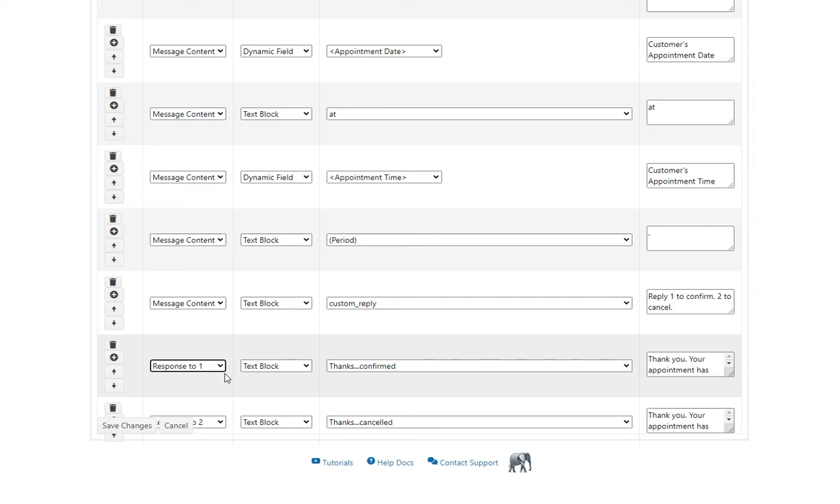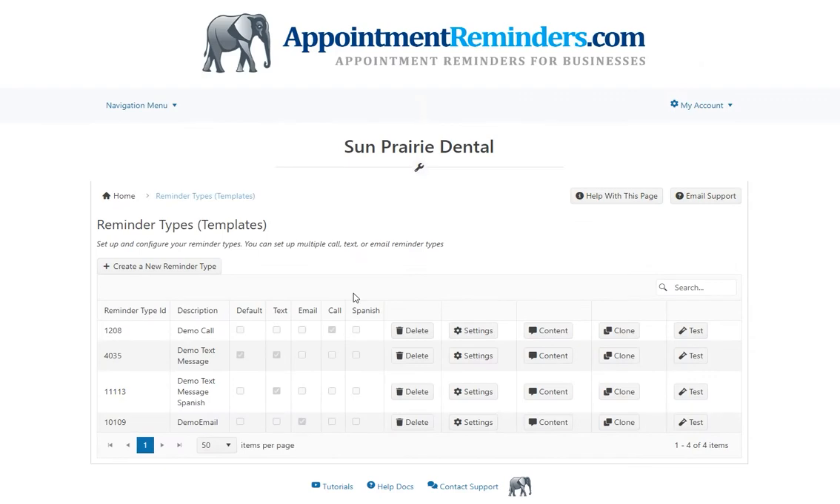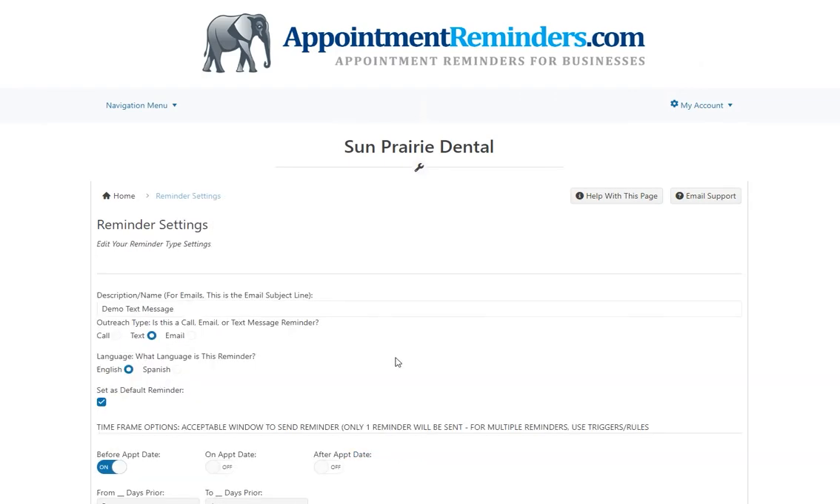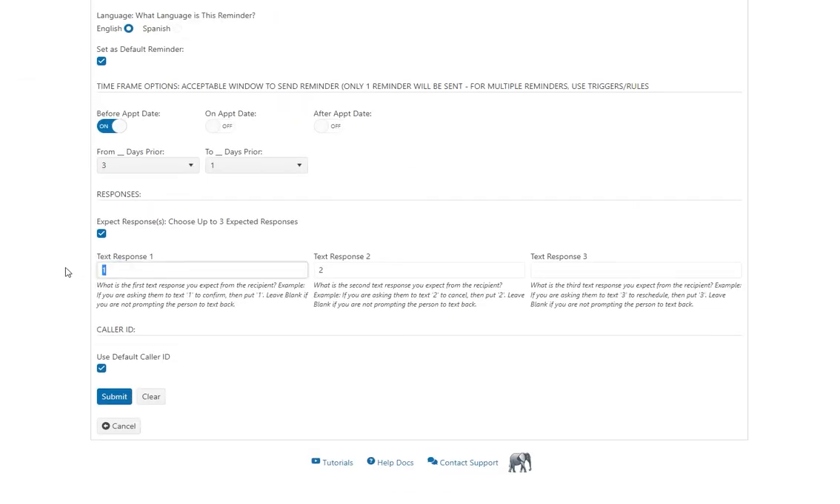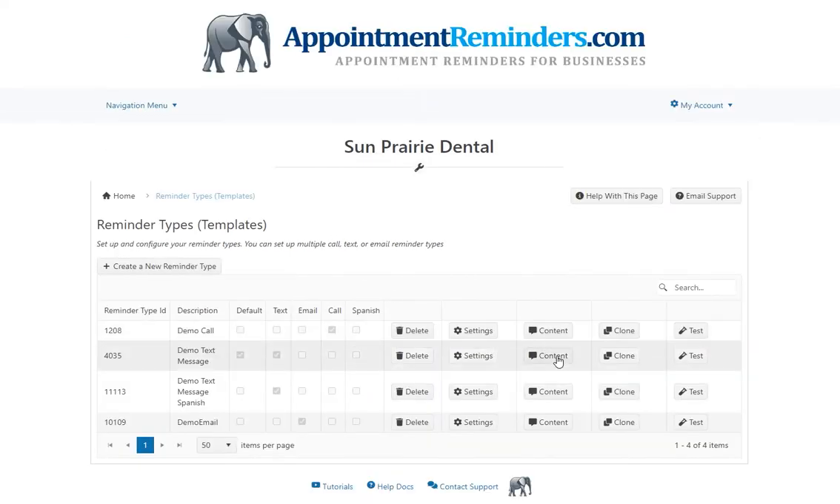It does not necessarily need to be a 1. For example, going back to the settings page for a second, if I put a C in the text response 1 instead of a 1, we would still use the response to 1 setting to send back the reply. I know it sounds confusing, but it allows for much greater flexibility when setting up your reminders.